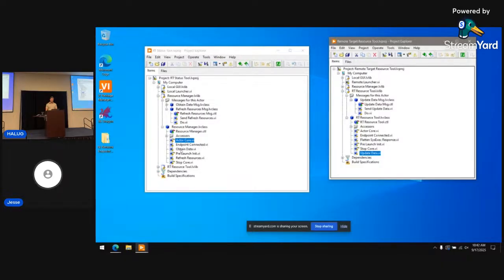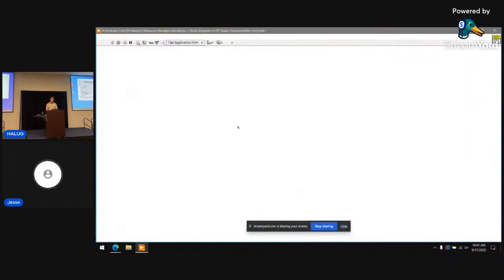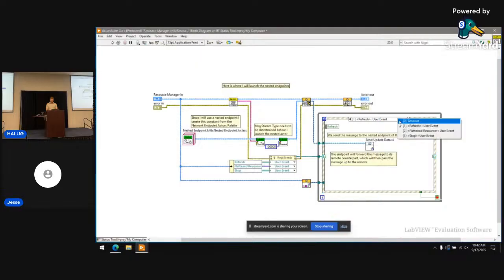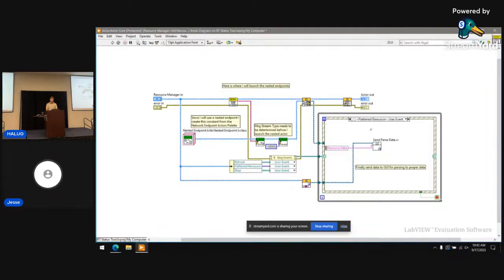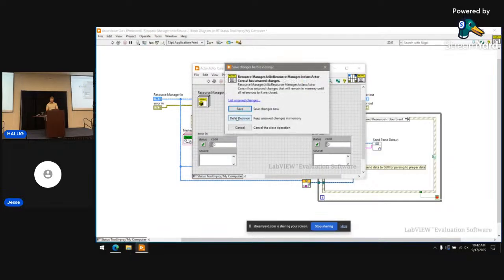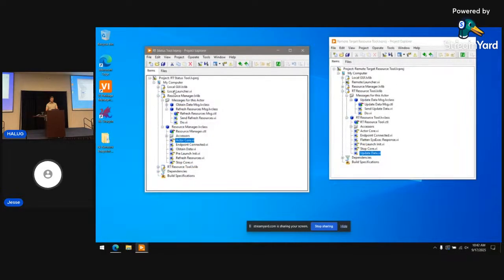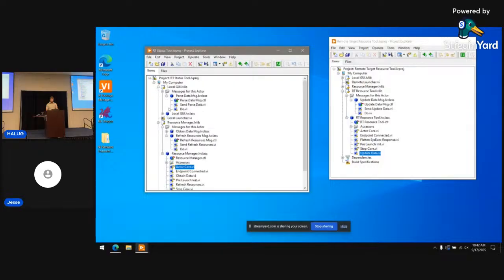Once that message gets sent back to the network pair, which is the manager, it will trigger this event here on this side that I refer to as flatten response, and queues a message that goes to the GUI class saying, I have new data sent back from the remote target. I need you to parse it and update it to the front panel. And that's eventually what we will see in the local GUI's actor core.